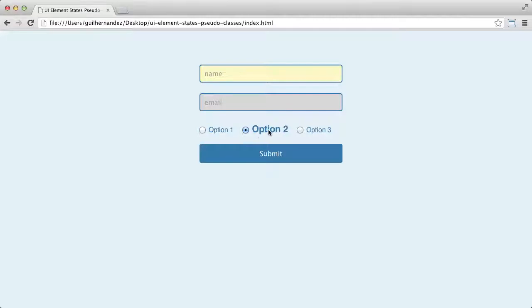We can use pseudo-class selectors to style elements based on user interaction, like on the hover or focus state of a link. We can also target UI element states like the checked, enabled, or disabled state of a checkbox.